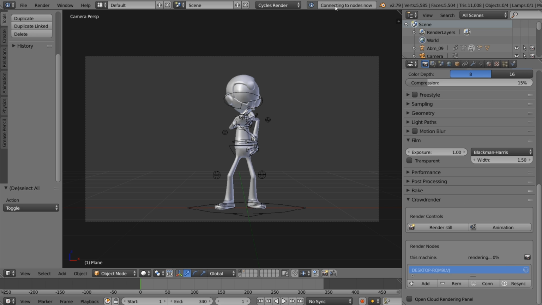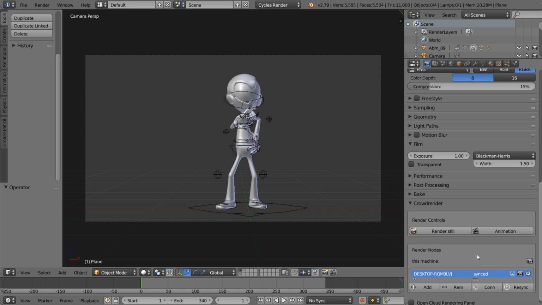So once that's clicked, it'll say connecting to nodes, and after giving it a moment, it should say synced, depending on the size of your project, as it has to upload it basically to the other PC. But usually it's pretty fast, and usually your blend file isn't that large, especially in this case, it's only a few megabytes. So once it's synced, you're ready to render.